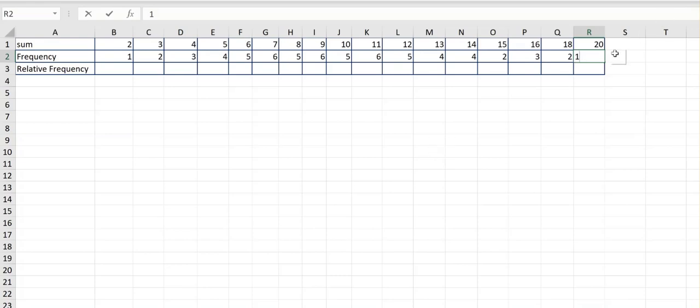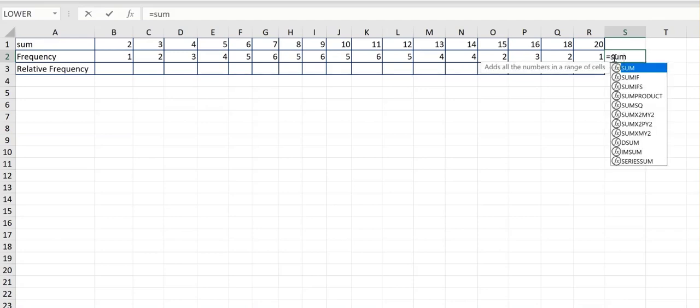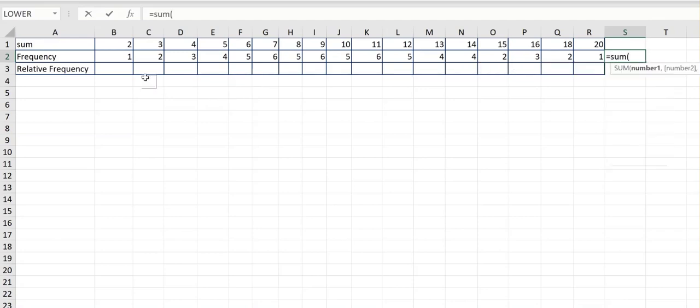So if we add up this total, we can use equals sum, open bracket, and we can highlight our data, close the bracket. So we've got a total of 64. So our relative frequency is going to be out of 64. So it's going to be this number here. So we can use the formula. So equals this column divided by this column here.